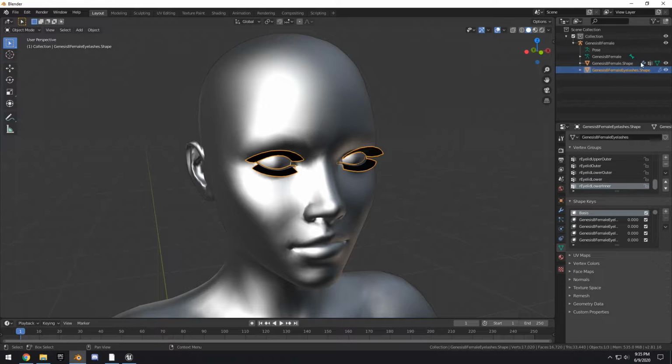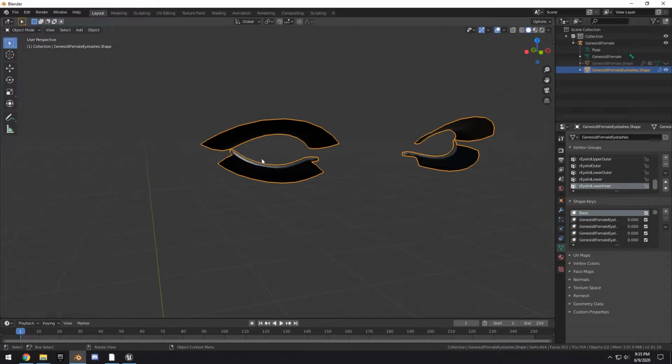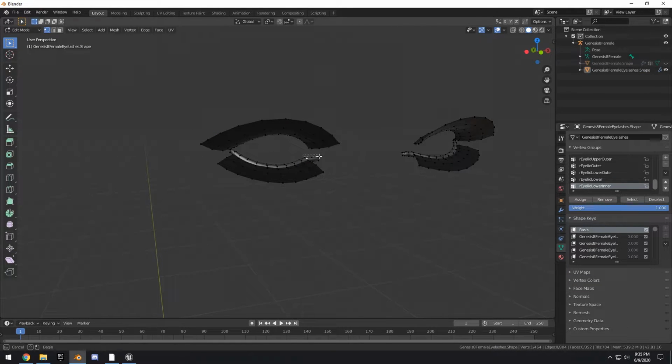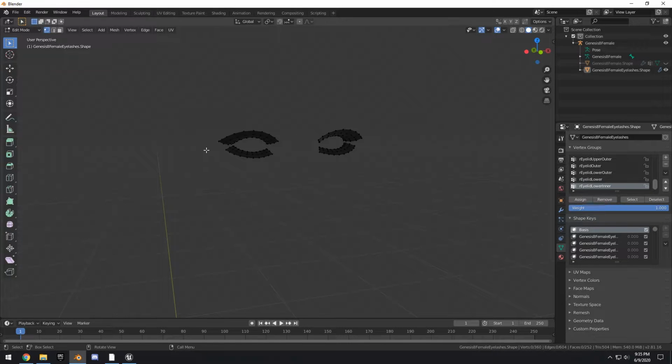One more thing I want to add is that the eyelash model has these little things right here, and for some reason I can't find the texture for them. So I'm just going to go into edit mode and delete them because they're kind of a pain. We can just select those, press Control L to select them all, and delete the vertices. Now we'll just have the eyelashes.